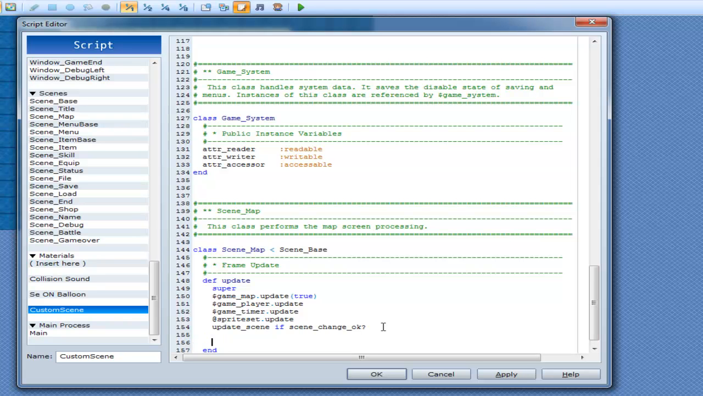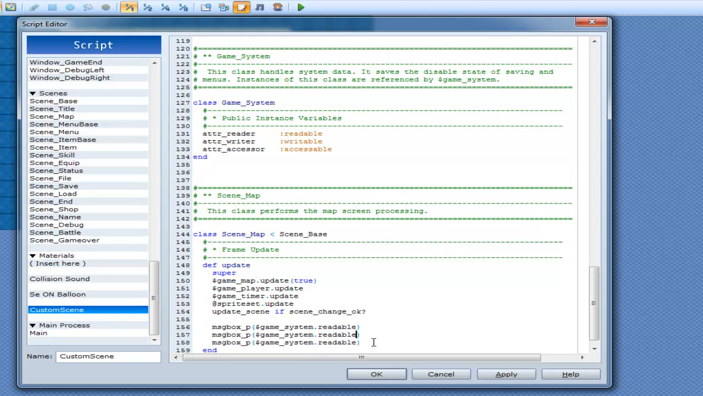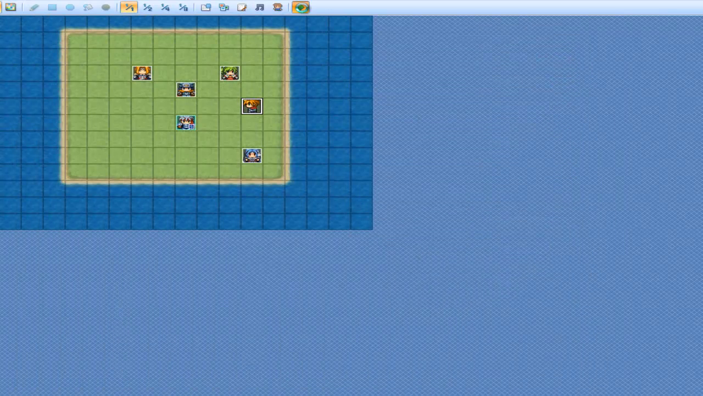And this is what we're going to do. We're going to go $game_system.readable. We're going to go @message_box_p, readable. Then we're going to do writable and then accessor, accessible. Now I'm going to put writable after accessor, and we're going to run it. Now let's take a look at what happens.